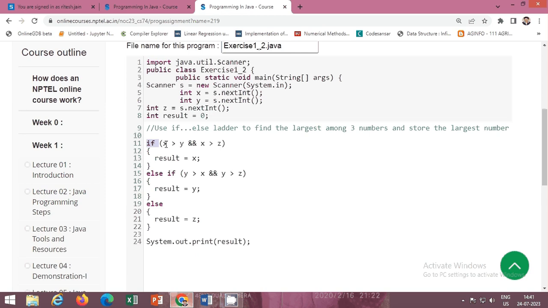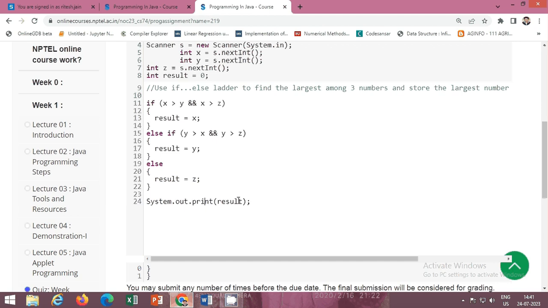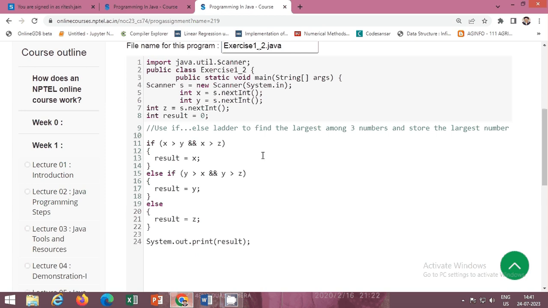First we check that x is greater than y and x is greater than z. If both the conditions are true, then the greatest is x, so store x as a result. Else if y is greater than x and y is greater than z, then store y as the greatest. If x is not greatest and y is not greatest, then z is greatest, so store z as a result. Finally print the value of the result variable.